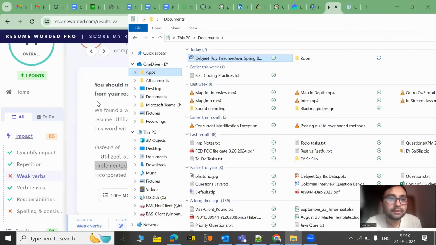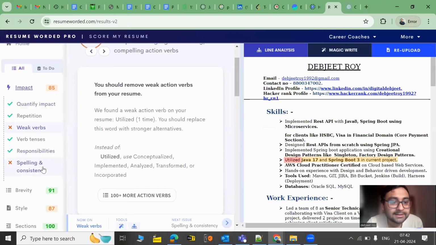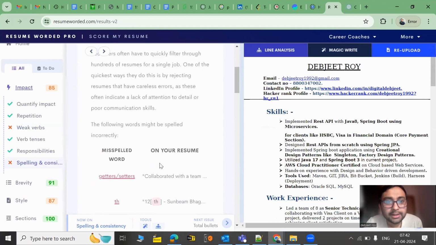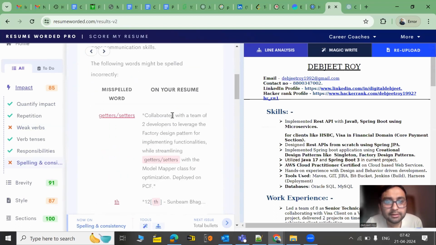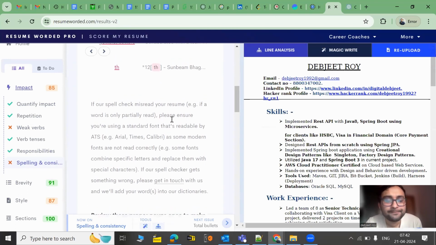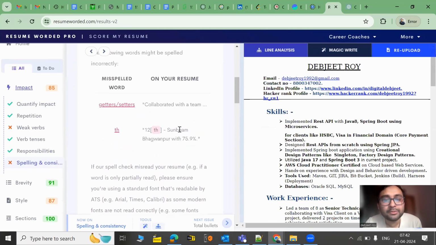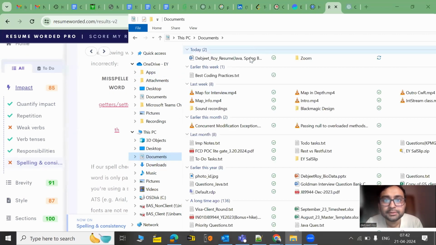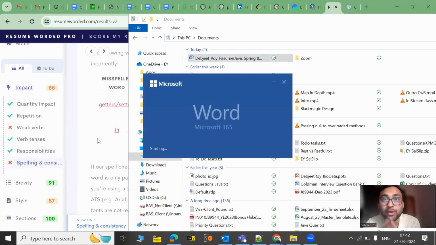Let it close. And what all mistakes I did? Spellings and consistency. So if I go over here, two problems in spellings. Okay. And 12th. So here it's fine, we can't make much changes over here. So 12th, you can remove th. Okay, so let's do that. Document, open it, and getters or setters. We should write or, so that will create more ATS compliant.